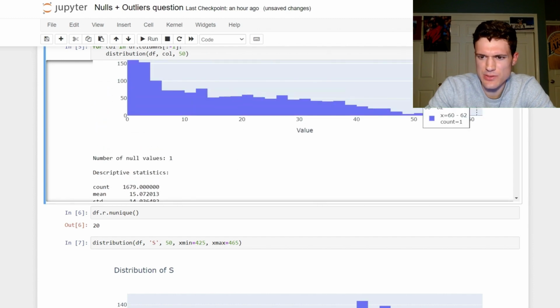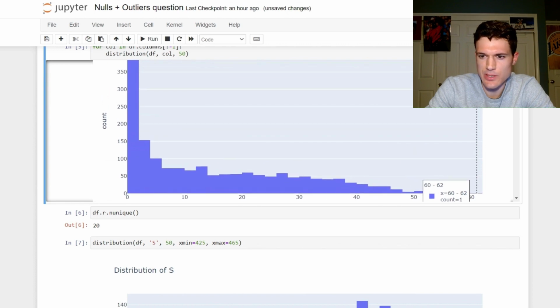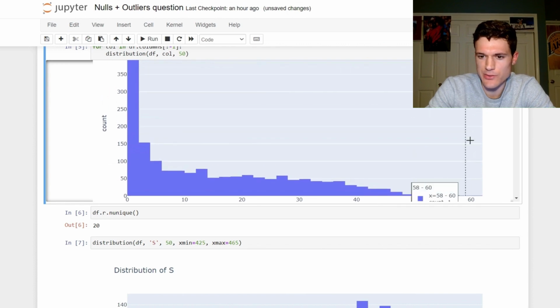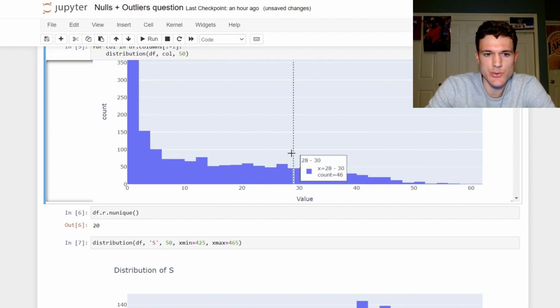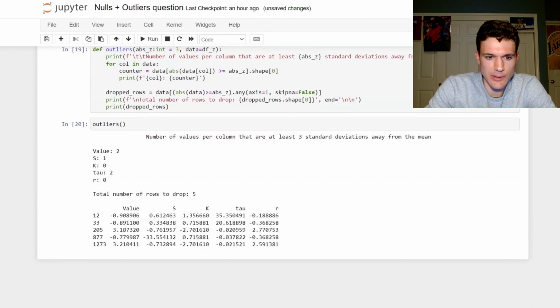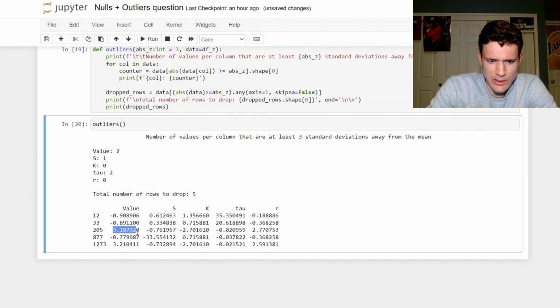So this distribution is showing everything. But to me, if we look at the histogram here, it doesn't really look like an outlier. It looks kind of like the natural long tail distribution. This doesn't really look out of the ordinary, so I'm inclined to go ahead and keep that. So let's go ahead and leave that row and move on to the next one here.